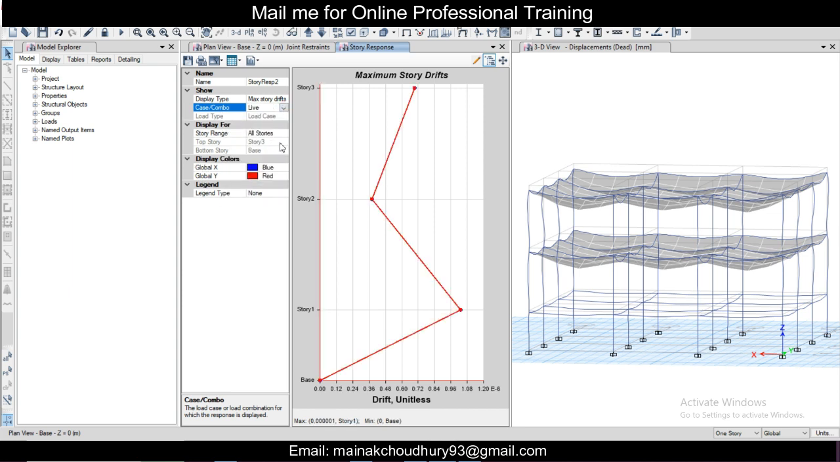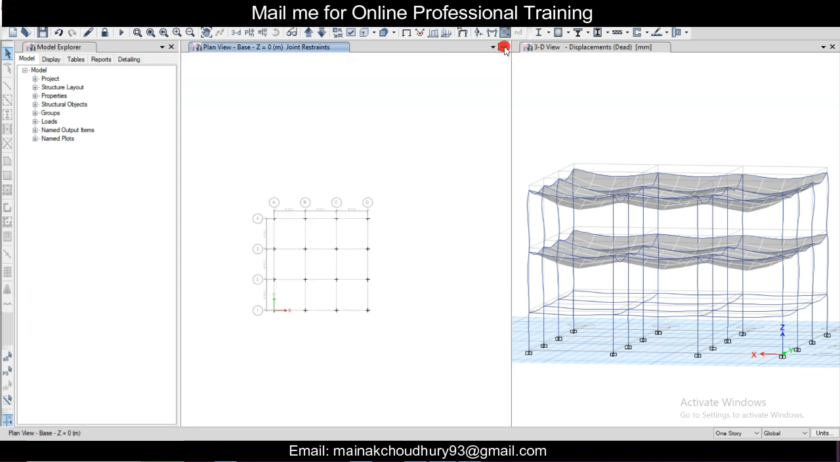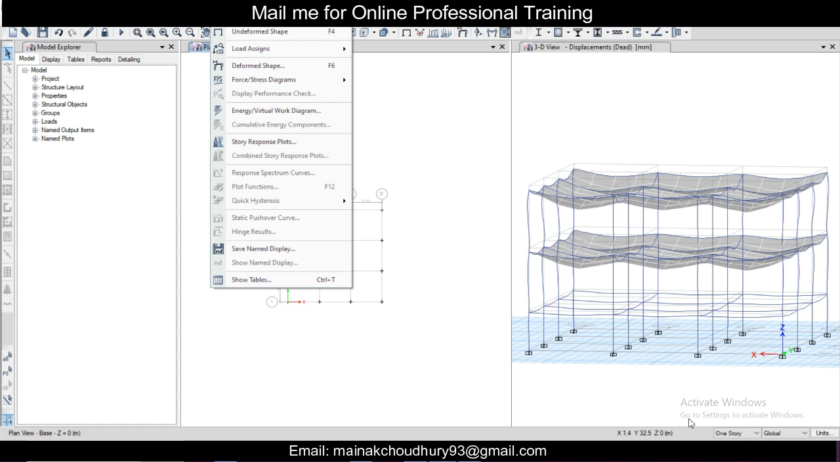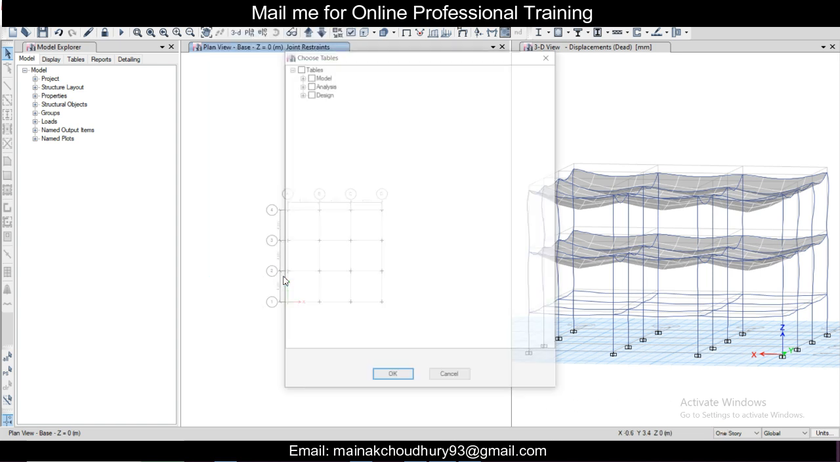So for the different loads you can see the story drifts here. You can check the results here. I'll just close this now. Story drifts, and then the next important thing which you need is the modal response. So show tables.